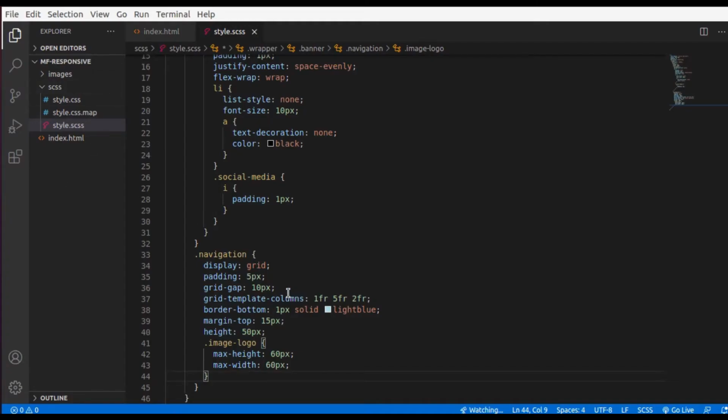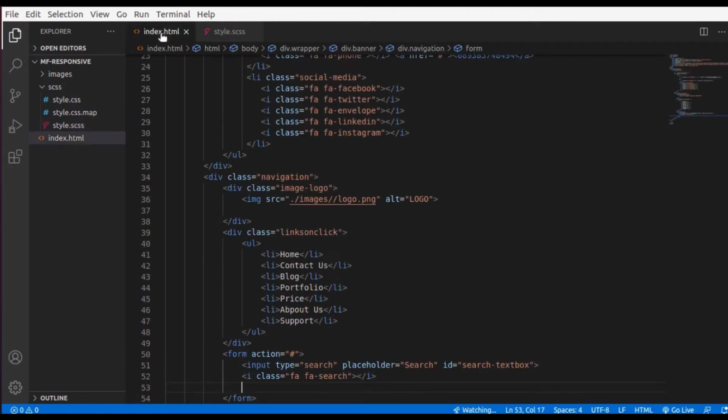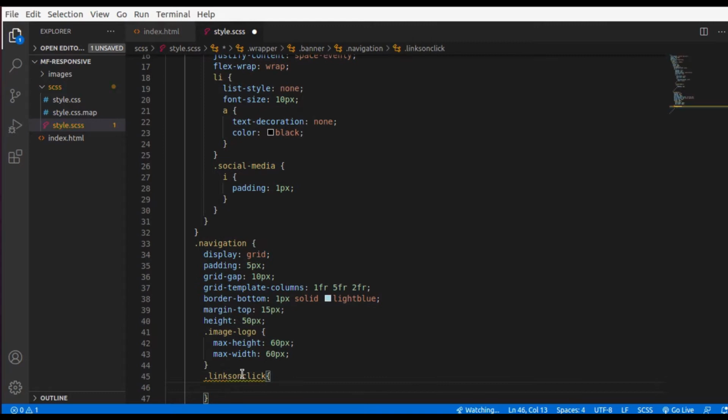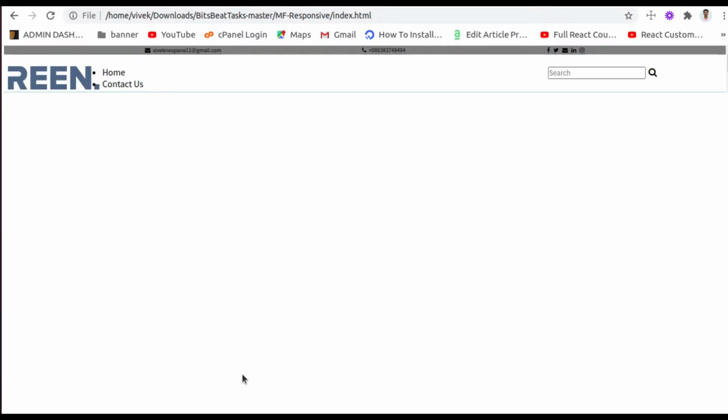Now I want to style this navigation. I have this image logo, and now I have these links on click. Let's style all the links now. So dot, I'll just paste it: link on click. Here I will say display none.